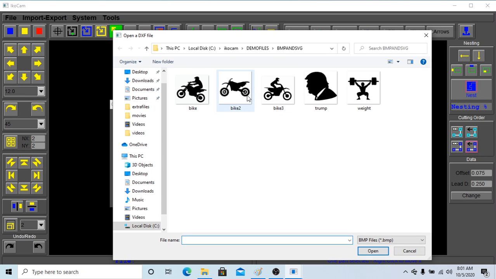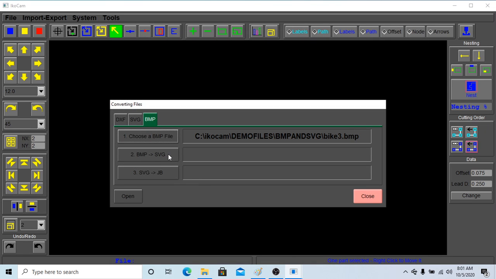We open some BMP file that has to be saved as a black and white 24 bits. Let's try this file. It's a BMP file. Then we convert it to SVG and then convert SVG to JB. JB is job, and that file format is specific for ICOCAM.